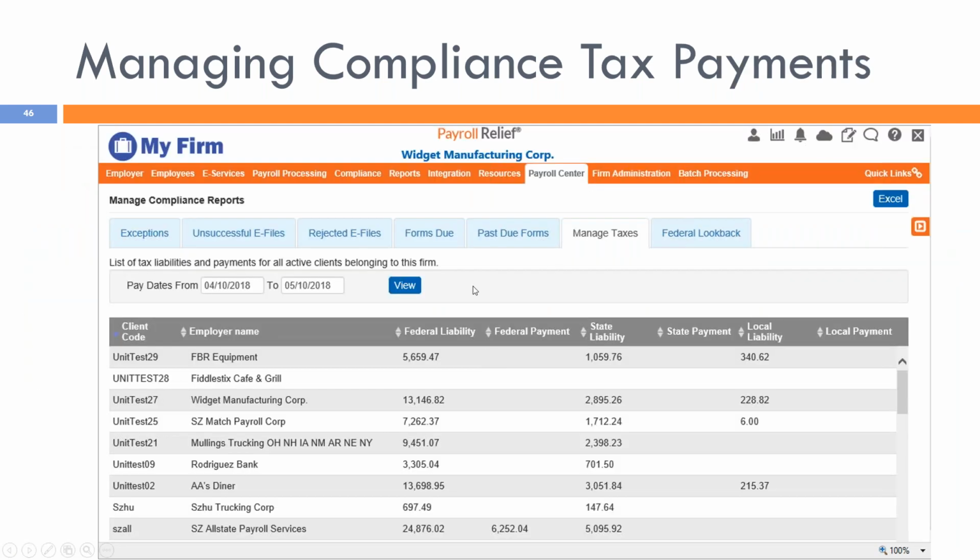Okay. Managing your compliance tax payments. Again, we're still in the payroll center and you're on your manage compliance report screen. It provides you with a specific range of pay dates, all the liabilities and payments for federal, state, and local if applicable for all of your employers. This is not just one client. This is all of your employers, okay? So you can go in here and see this information at any time.